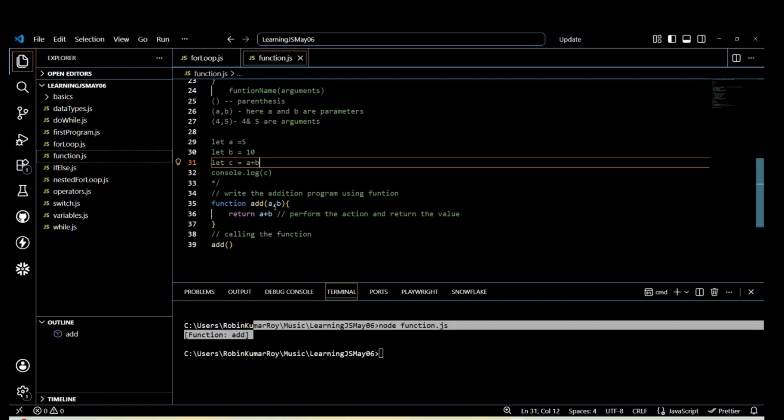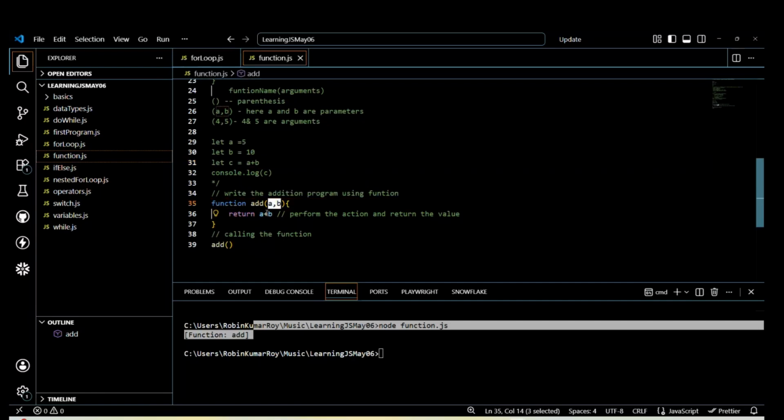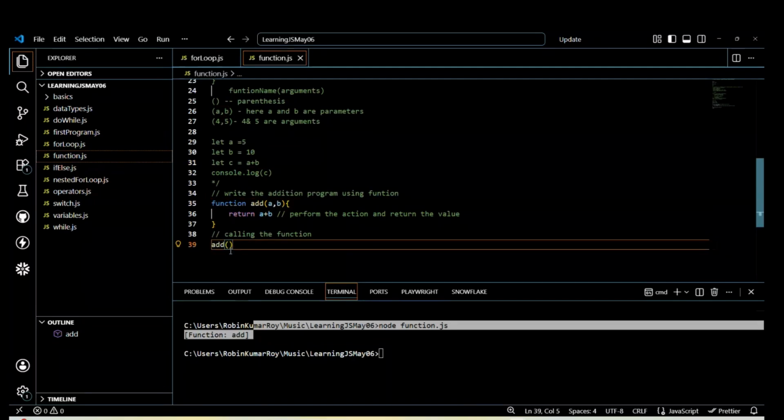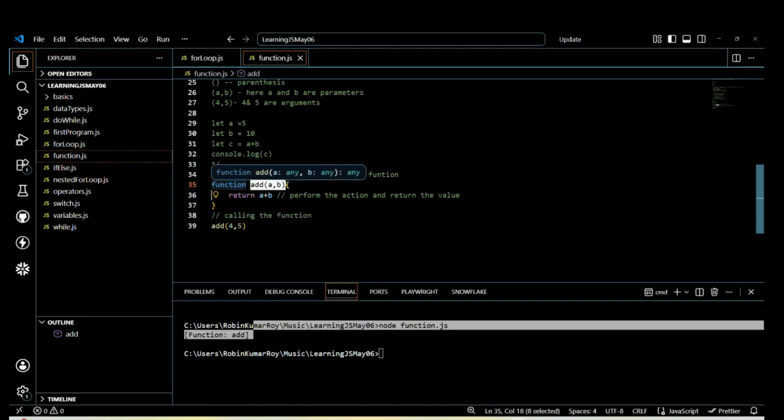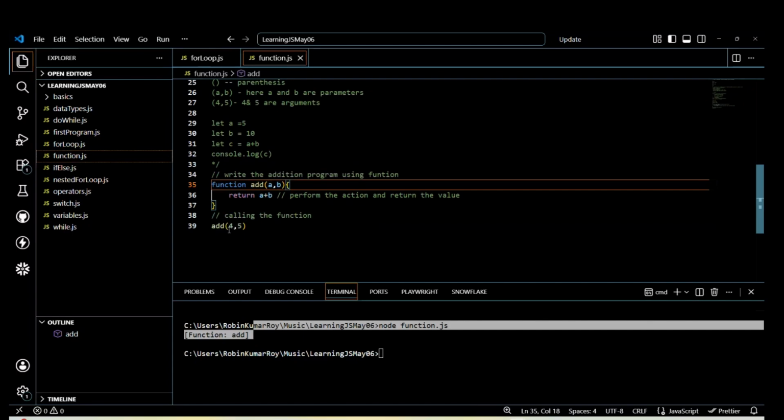It will not do it. So that's what we are doing. We have initialized a comma b, and we are passing the value as an argument at the time of calling the function. So here I'll say 4, 5. Now this add function, which is holding a variable called a comma b as an argument. Now a value becomes 4 and b value becomes 5.